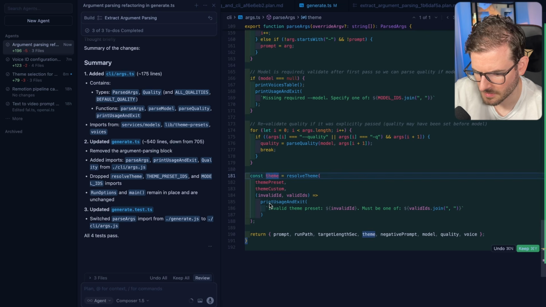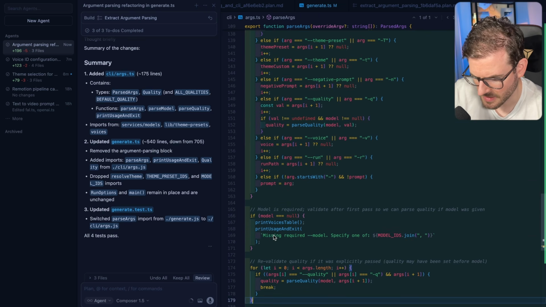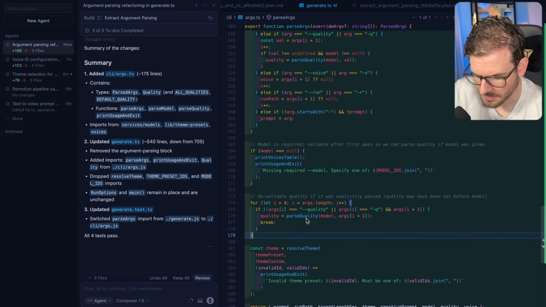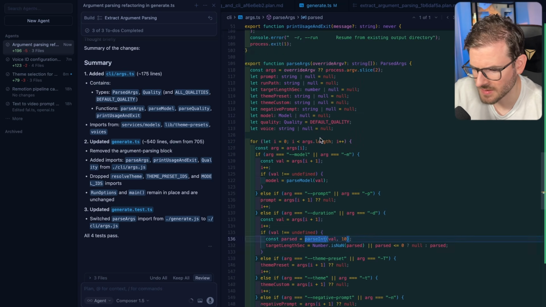Resolve theme, invalid theme preset. Okay, so it is doing some validation on the theme. Is it doing validation on the model? Doing validation on that parse model. Okay, so it is doing validation on some of the stuff.